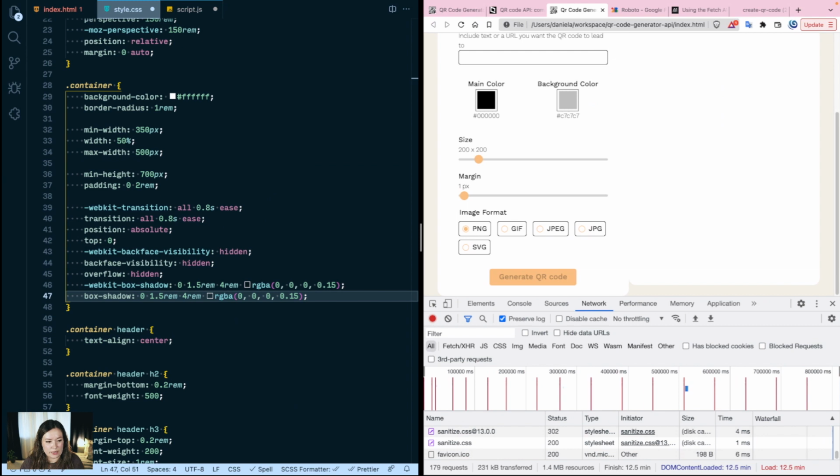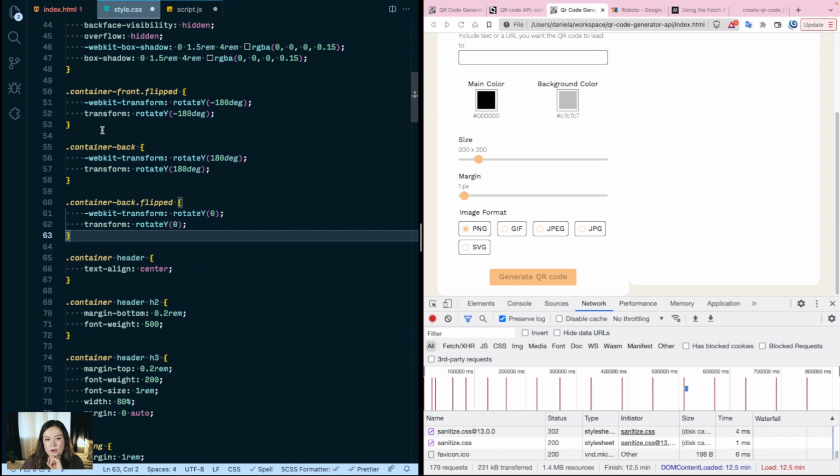Got this one. We also have a container front and container back, and we need to add the classes to it. This is also going to be a copy paste, so let's see what we're having. We're having .container front .flipped. We're going to be adding a .flipped class to our container in order to say, hey, flip them. Because we don't have any hover effect, we don't have anything. We actually have an action: once we have a QR code, we want to flip them.